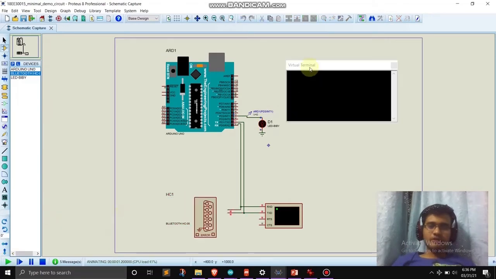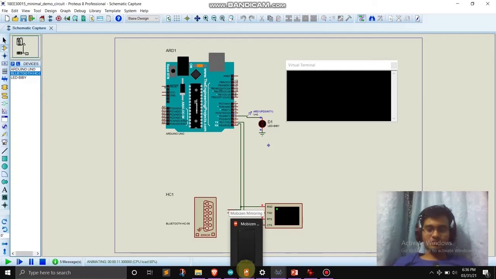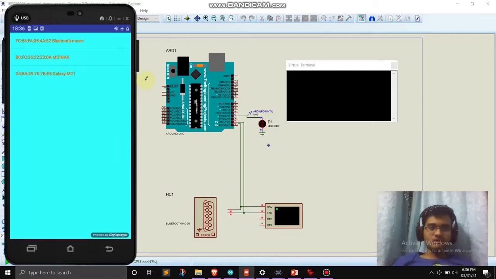After you click on play, you will be greeted by this virtual terminal that will show whatever serial data you are sending through your smartphone. Till now, we haven't sent any data, so you won't see anything, but just wait for the magic to happen. Here, we have already got our Proteus simulation running. Now we can connect to our system. So we press on the system.